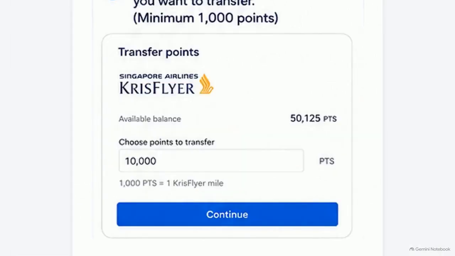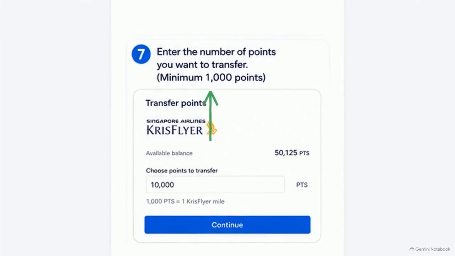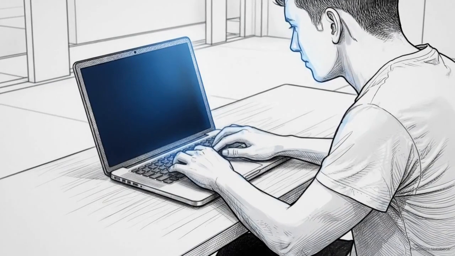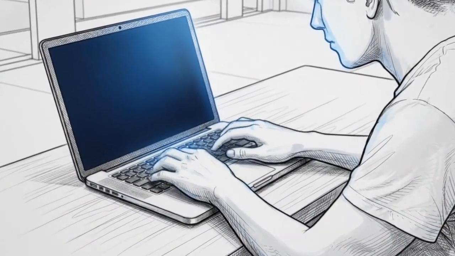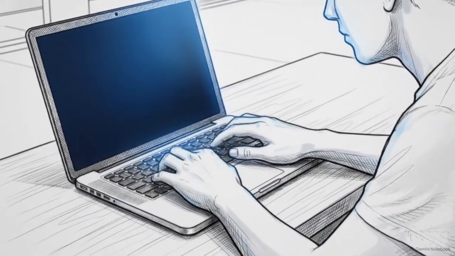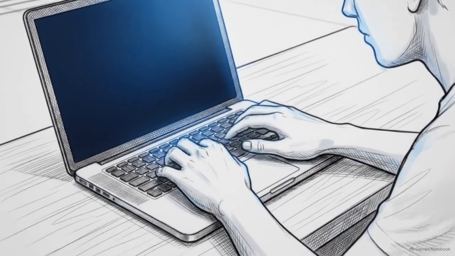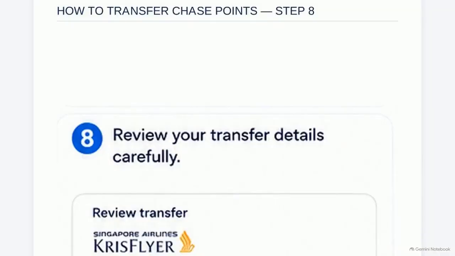Next, you will define the size of your transfer. The page displays your available Chase balance and a field for the exact amount you wish to export. Remember, transfers require minimum increments of 1,000 points. Type your amount and hit Continue. Inputting your loyalty number accurately and strictly following those 1,000 point increments ensures your transfer pipeline processes smoothly without bouncing the request.